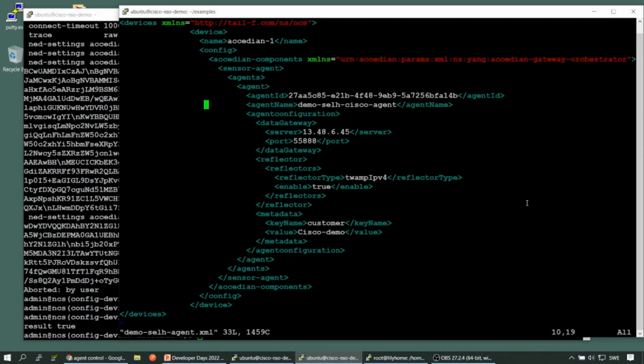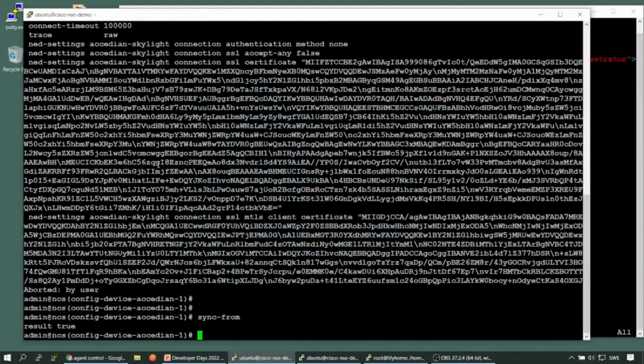Once that's done, let's use NSO to define a new test agent. I've done this here in an XML file where I basically generate a UUID, I give it a name, I put which IP address this agent should dial home to when it's registering, a port and some other configurations, and a metadata tag there. So once that's done, you can import this one. You can do a load merge of this config.